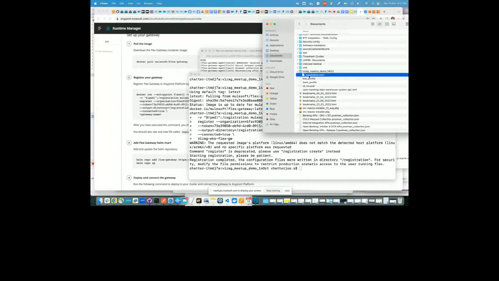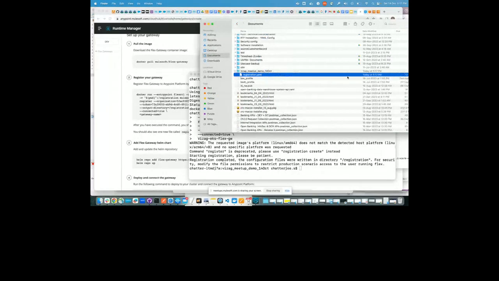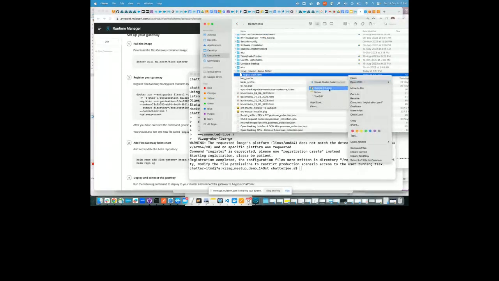We will take a quick check on how it is looking. This is the Vizag Meetup demo I already created. If you cannot see my screen, just let me know. See, this is the Vizag Meetup demo of 1517. Let's see what registration got created. Here, this is the actual entry point, as Anusha mentioned, of the connected mode. It is the connection to the control plane.